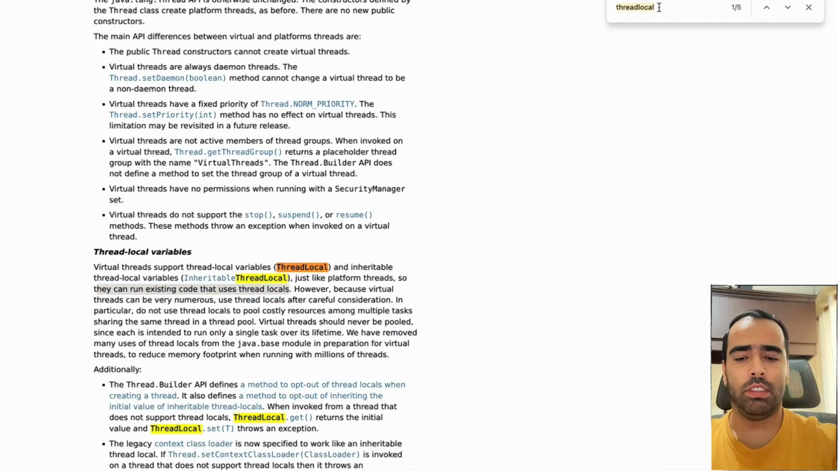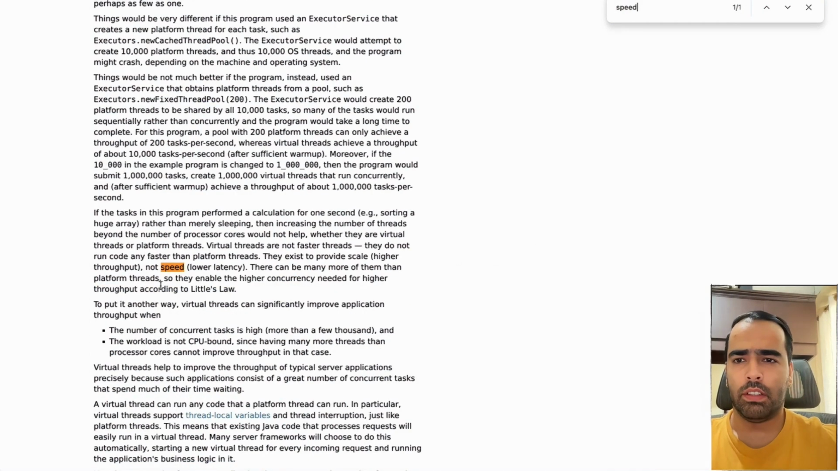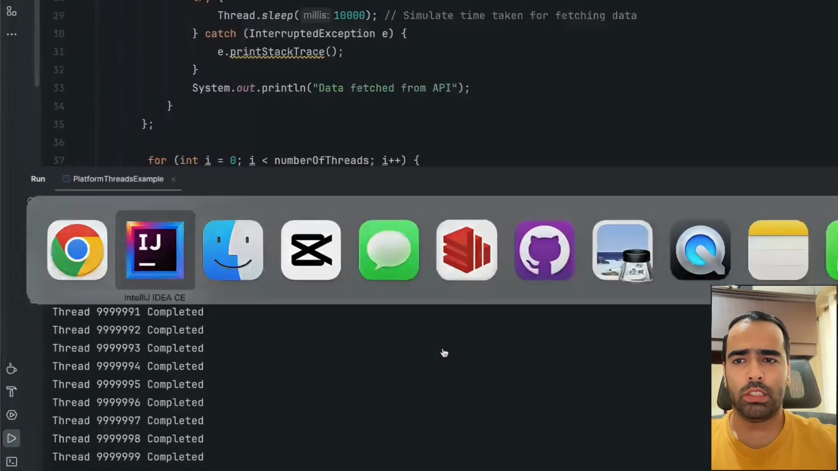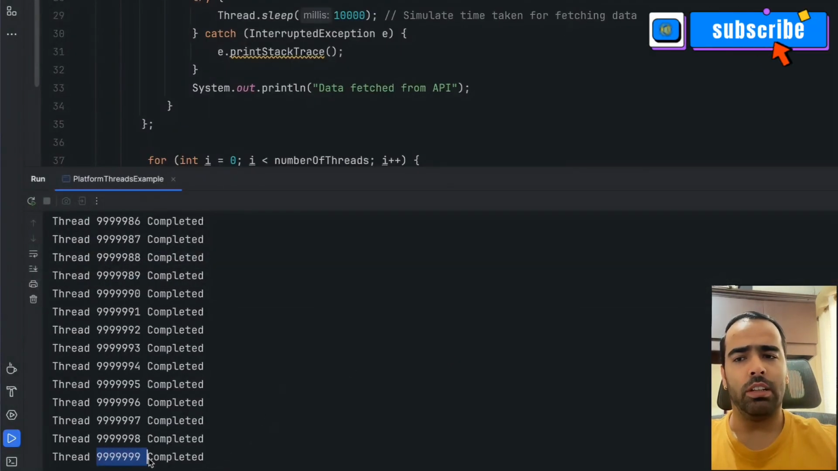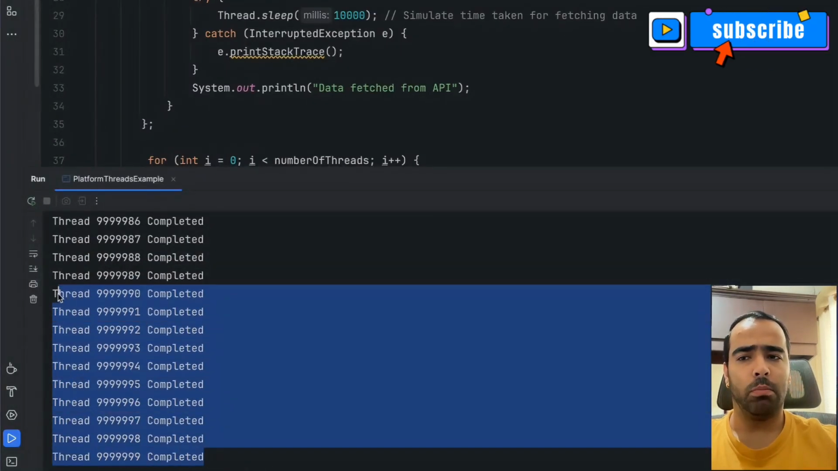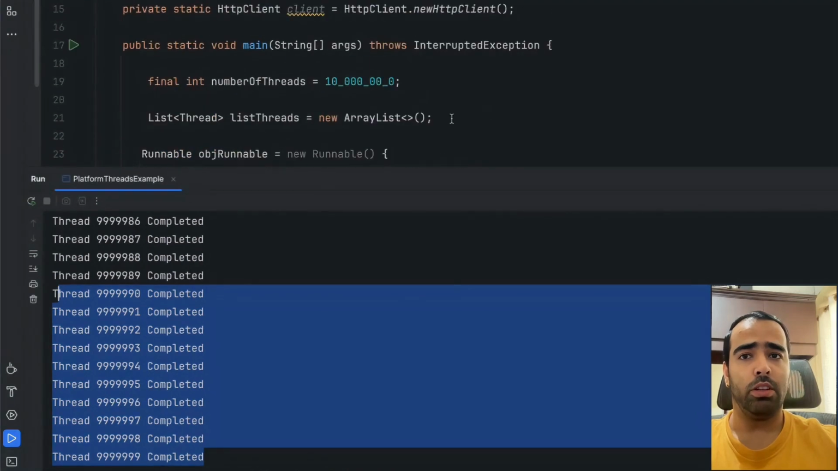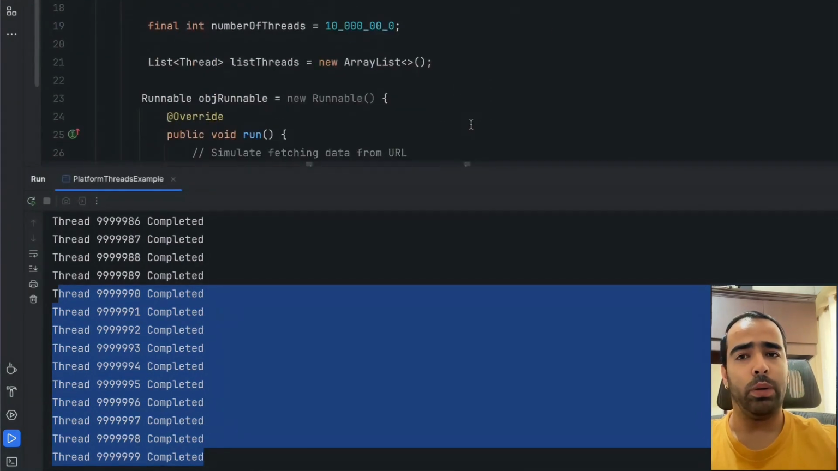And if I see speed here, right? So they do not run code faster than any platform thread. They exist to provide scale, not speed. Please, you really have to remember this point here. So let's see if it's completed. So yeah, if you see here, over 10 million threads were completed on my system, right? With no out of memory error or any error, right? So it's really lightweight if you can see.